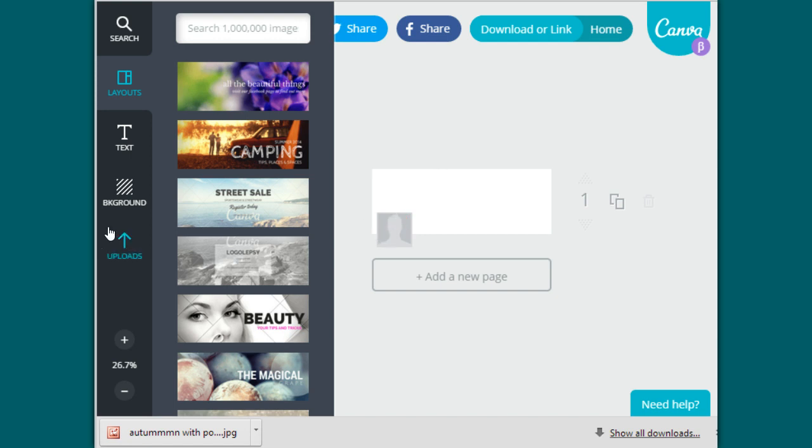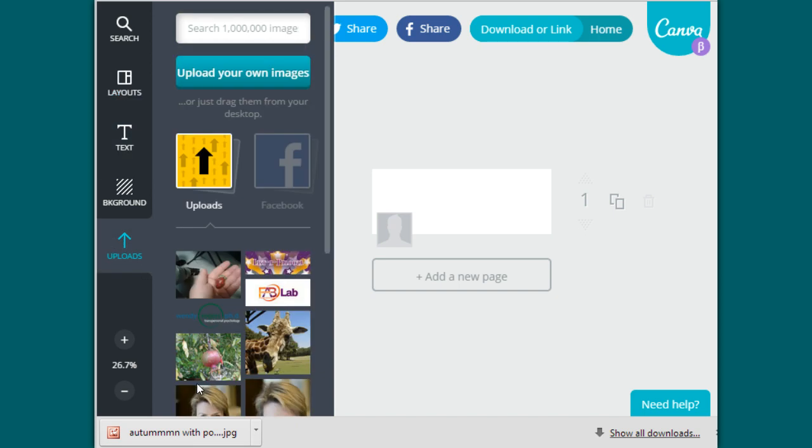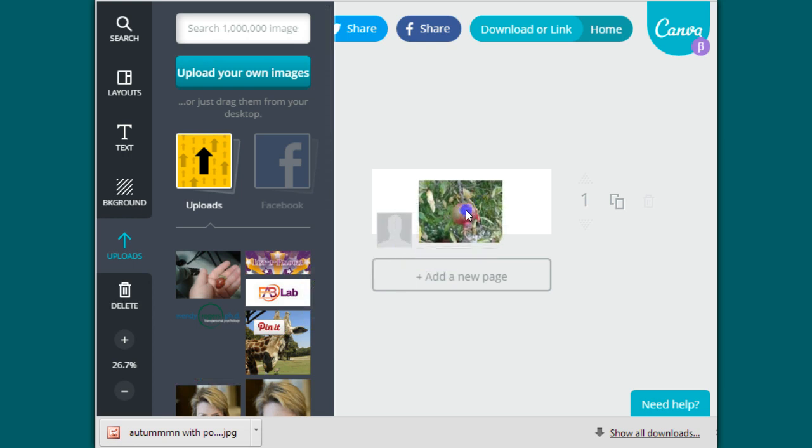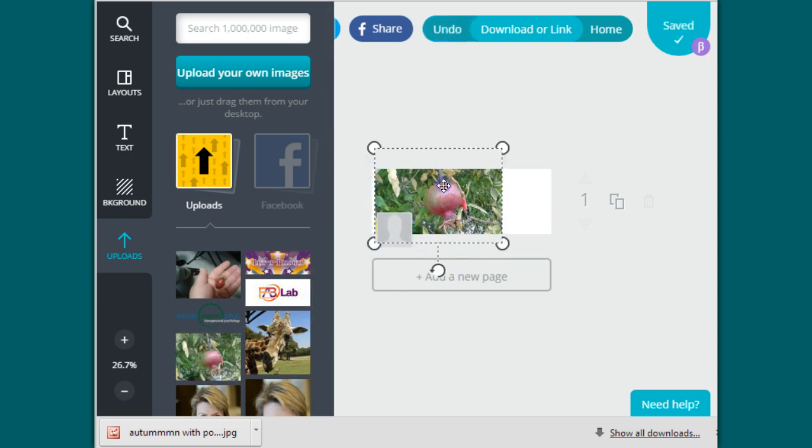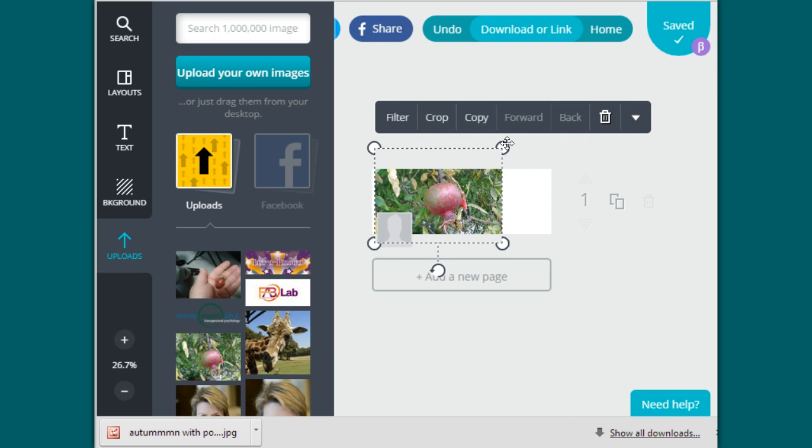So for this, I'm actually going to use a photograph that I took myself of a pomegranate, and I did that without telling you what I was doing. I clicked on Uploads on the left, and then I found the photograph that I had already uploaded, and I'm simply dragging it onto the canvas. And then I can resize it by clicking and dragging, and reposition it. I can resize it and reposition it exactly where I want it to be. I can crop the photo as well if I want to cut parts of it off.